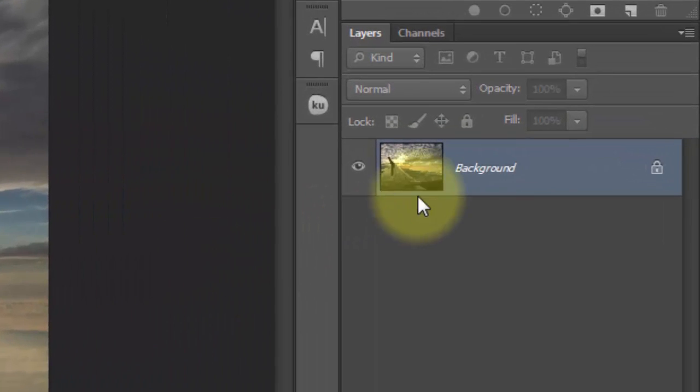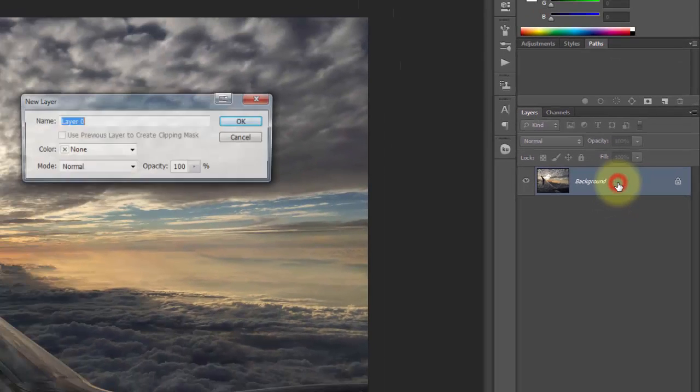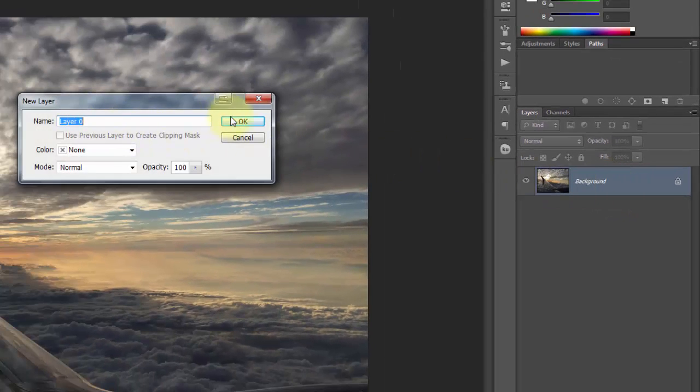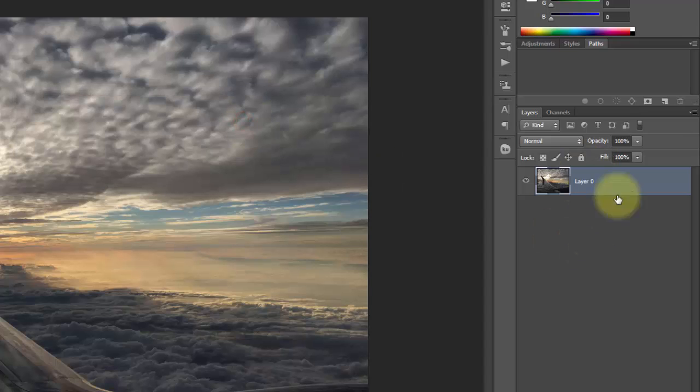The first thing you'll notice is you have a layer over here that popped up called background. This will always happen when you bring something into Photoshop. It's always going to be named background. It's always going to be locked. Double click it and hit OK, or you can rename it right here if you want. Hit OK, and that sets it to a regular layer.